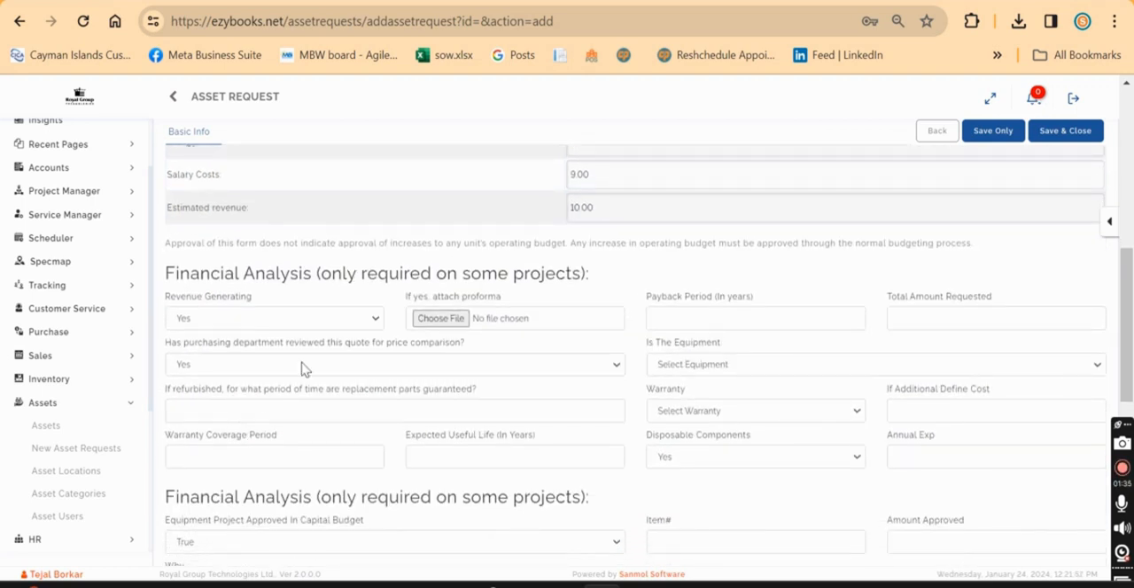Then the financial analysis you want to update. Revenue generating, if you want to keep it as yes, then keep it as yes. If not, then select no. If any attachment for pro forma is there, then upload it through this option. Payback period in years, you have to mention it over here. Total amount requested, you have to mention in this field. I'm just adding a demo amount.